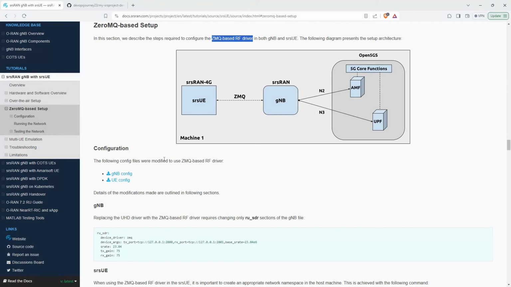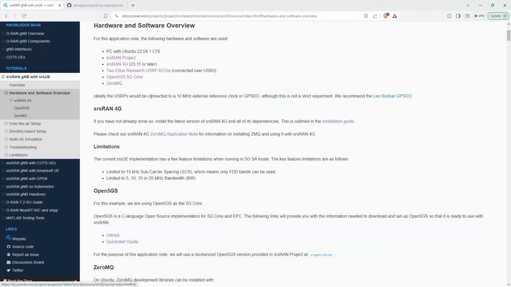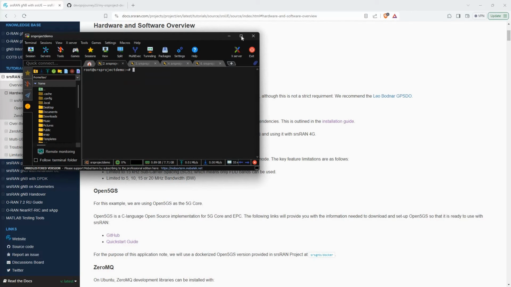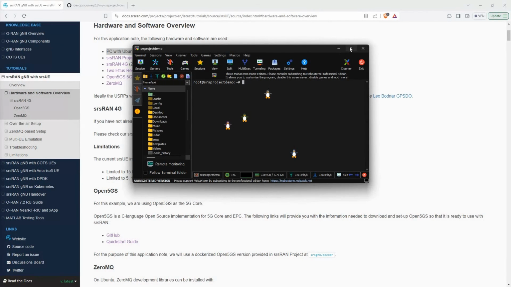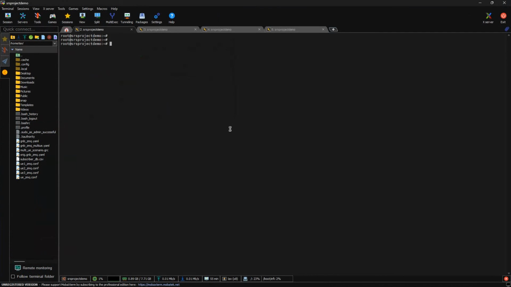To build this virtual machine, the requirement already mentioned here is Ubuntu 22.04.1 long-term support release, and then we need to install Docker as well, so we can use the dockerized version of Open5GS. So going forward, we are going to use our terminal and we'll start the installation and the readiness of the virtual machine. So let me bring the terminal here. So this is our terminal.